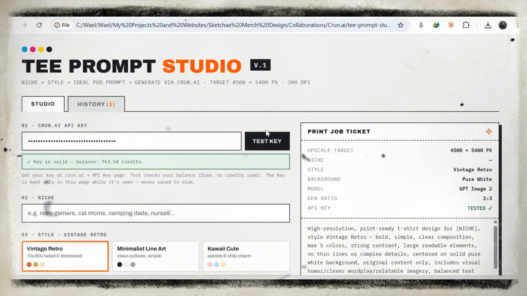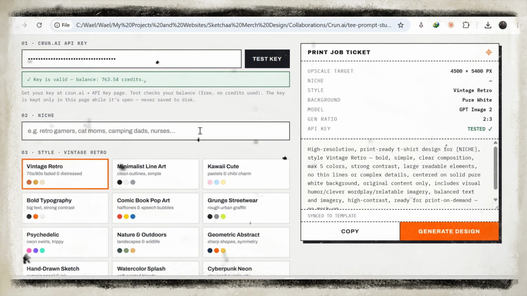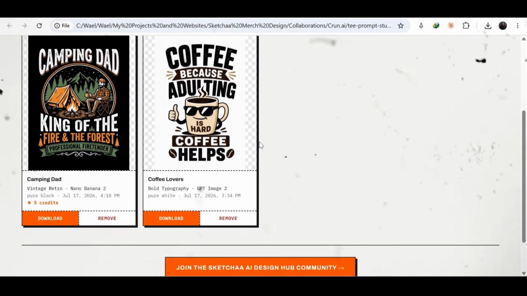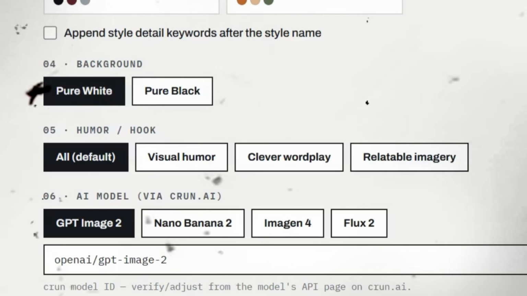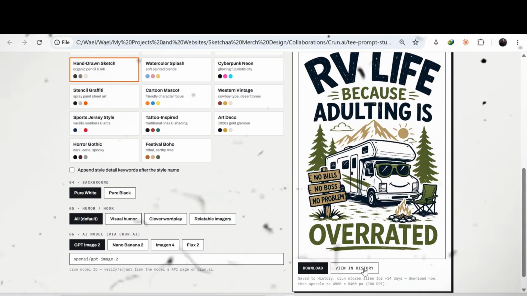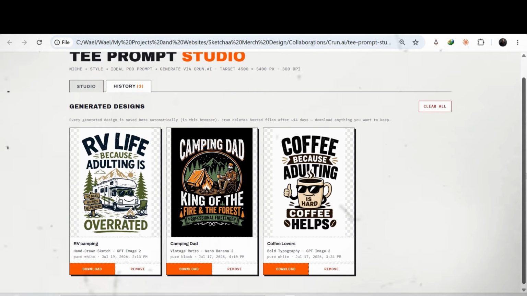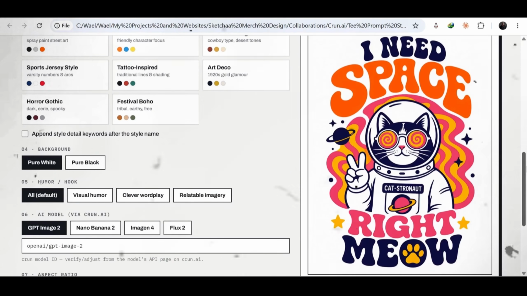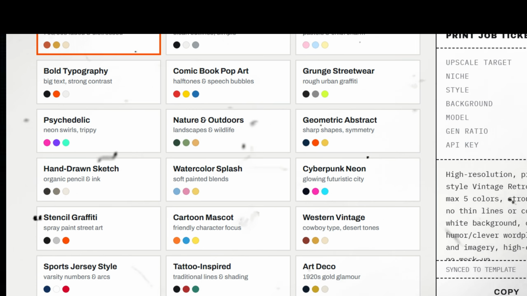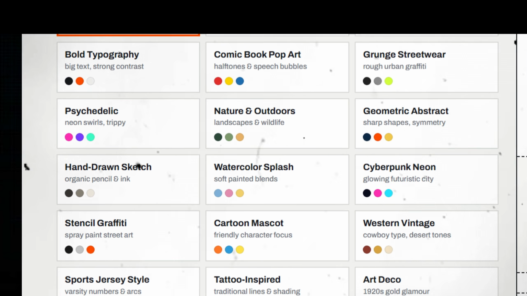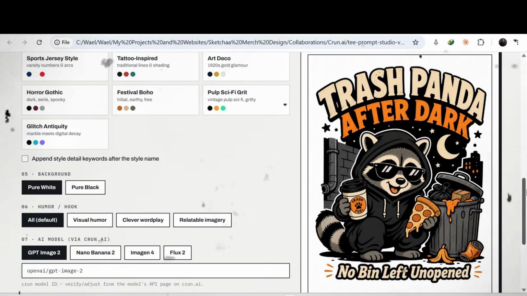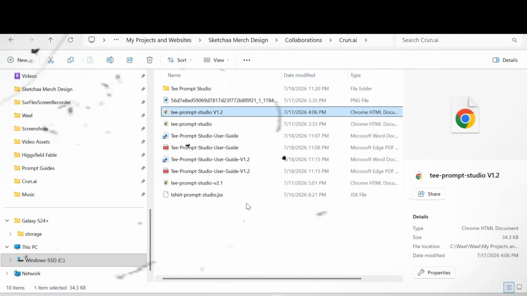I built this custom t-shirt design studio from scratch, and today I'm giving it to you completely free. You can run this tool from your own internet browser. It runs Nano Banana 2, GPT Image 2, Flux, and Imagen 4, all from a single interface, all through one API key. You just need to pick your niche, pick a style, hit generate, and get a print-ready design in seconds. The tool has multiple t-shirt design styles that you can choose from, and it generates your designs without even writing a single prompt. Let me show you exactly how it works and how you can download it.